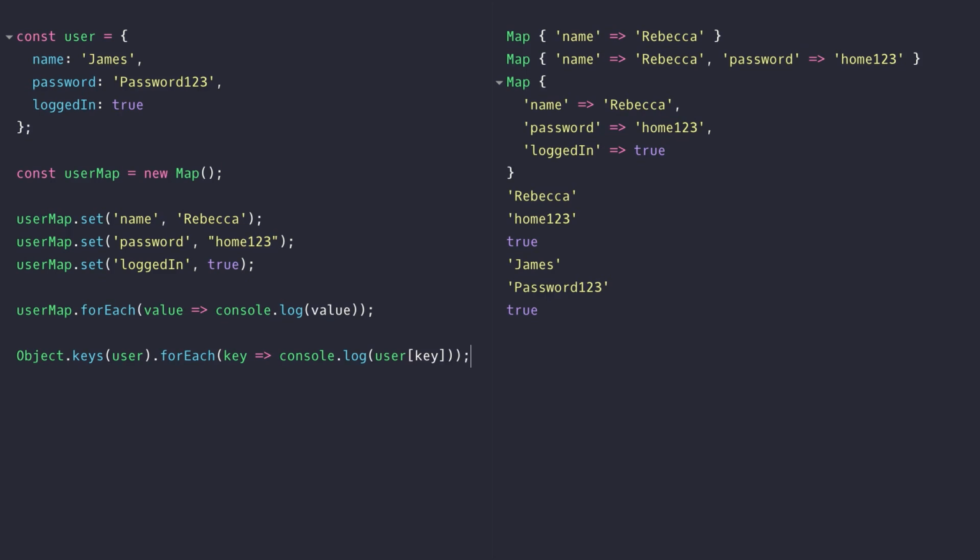So that, with a few other safety features of maps, makes it a cleaner alternative if you're going to be doing algorithms that are based on this data structure.